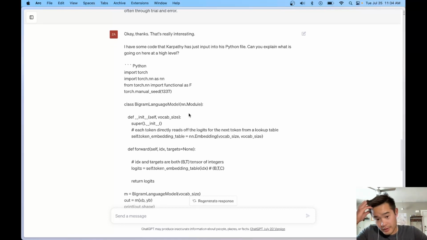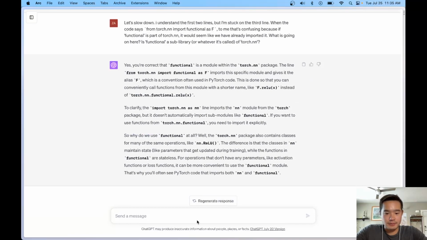So here's a line that I don't understand: class BigramLanguageModel. Again, I'm new to Python. I can tell that we're defining a new class, but I don't know what a class is or how it relates. I've read Python code where people define new functions, and I've done it myself actually. So I'm going to ask it what a class is. Gotcha. That's really helpful.